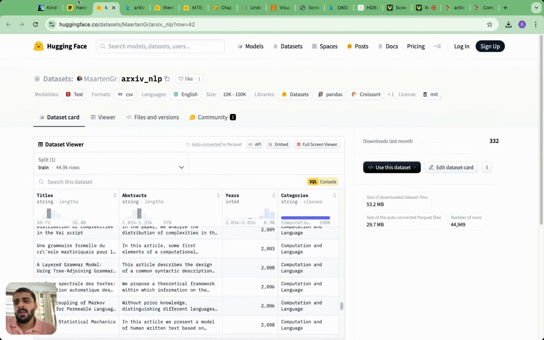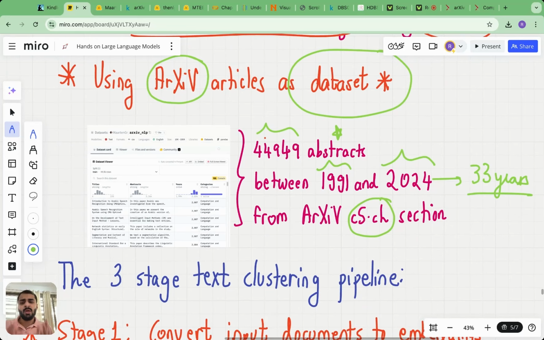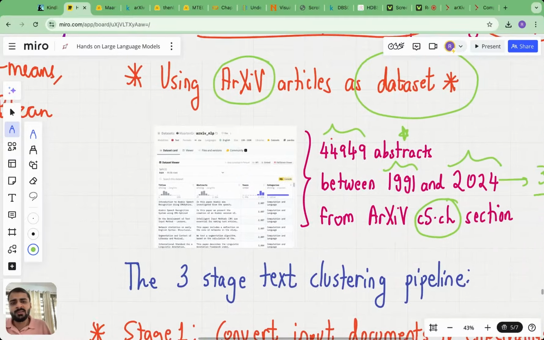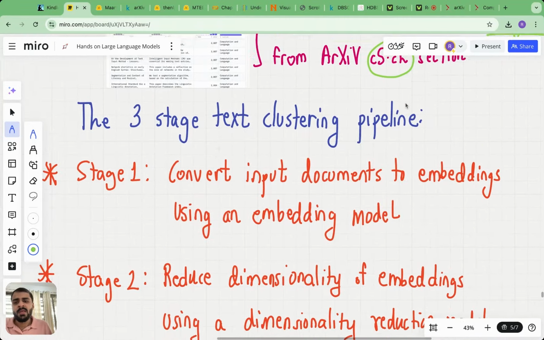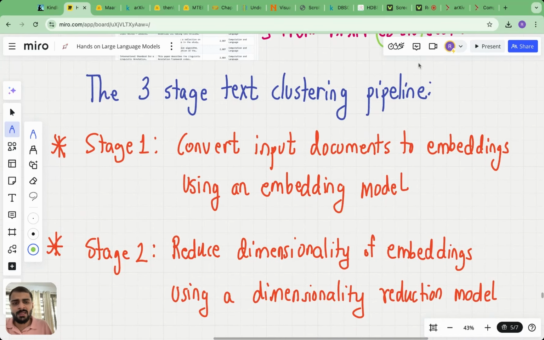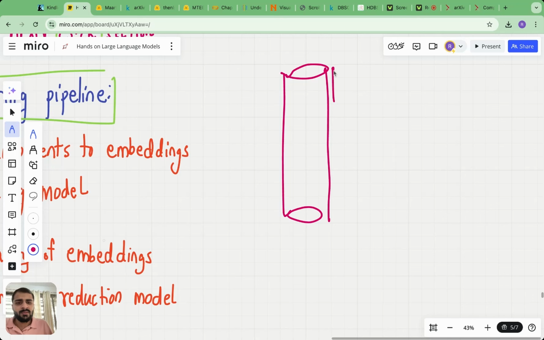So we are going to use this data set right now. I'll take you through the code shortly, but before that, I just want to explain the entire workflow to you so that you can visualize what we are doing. This is the first thing which we do: we are going to download this data set. The next step is that we are going to implement the text clustering pipeline. The reason I call it a pipeline is that text clustering usually takes place in three steps. If you visualize this pipe right here, we go from 0 to step number 1, then step number 2, and then step number 3.